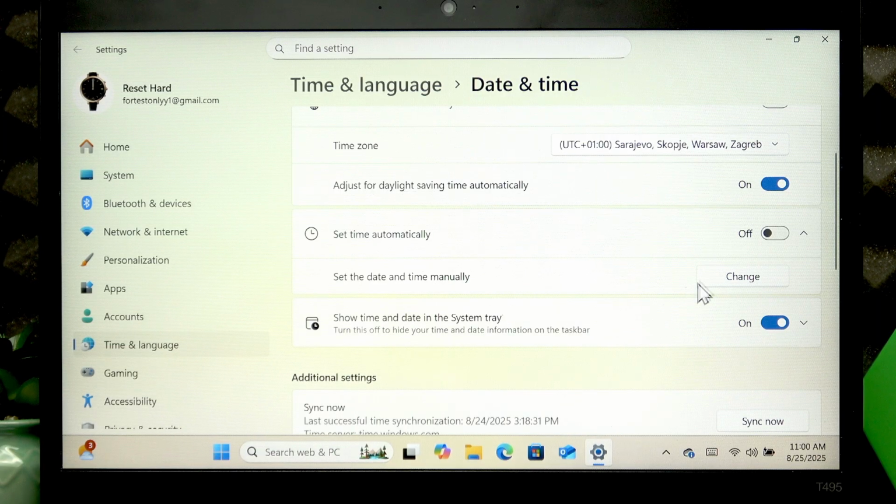Now I recommend only using this feature in case your automatic time setter doesn't work properly, because if you set the incorrect date and time values on your computer, you will make many online services like Google, for example, unavailable because they require date and time to be correct.